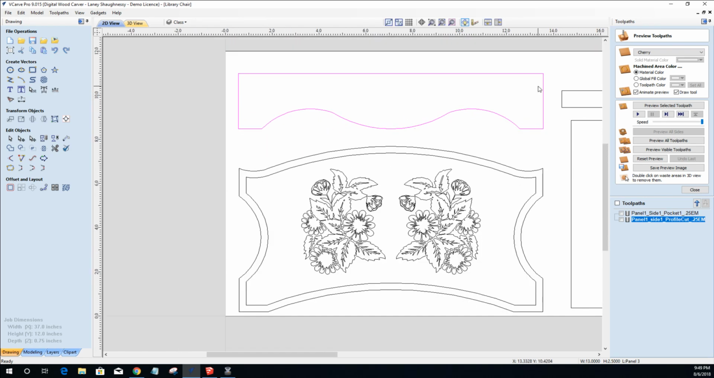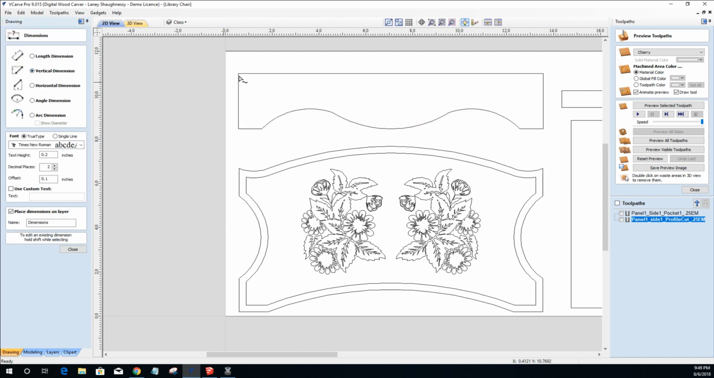The stretcher is 13 inches wide by, how tall am I? Vertical, 2.5 inches, should be by 13. Oops, horizontal measurement from that corner to that corner there. Yep, 13. So 2.5 inch by 13, whatever design you want. I just went with a simple curved design.